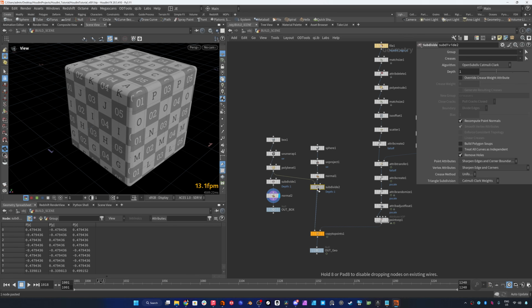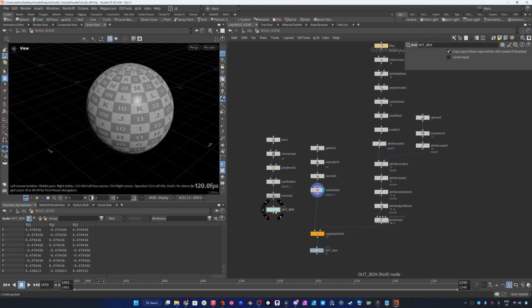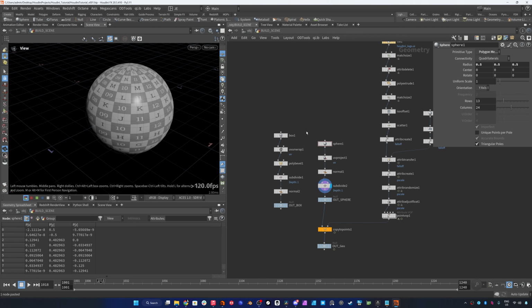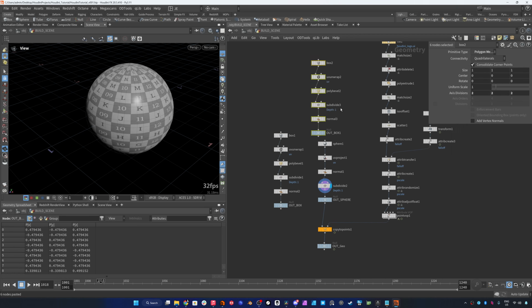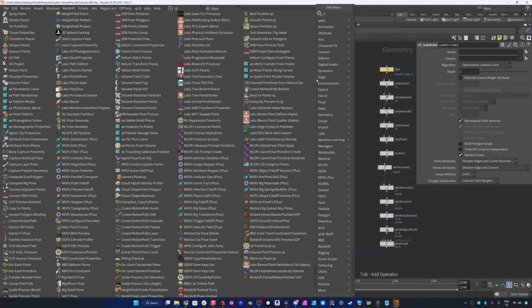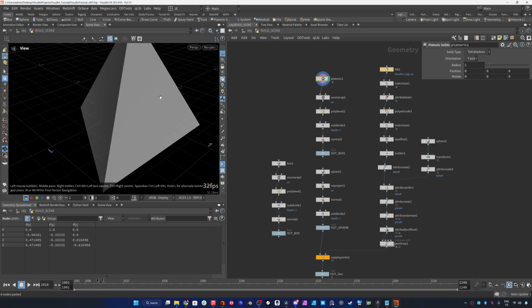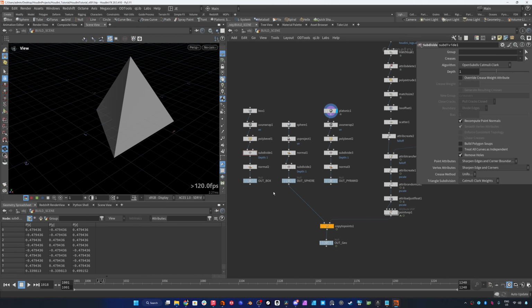I'll copy this subdivide node and just put it on the sphere as well so that we get some more subdivision. And then I'm going to copy this null, name it out_sphere. So we have 2 objects now, and maybe we want to have 3 objects for good measure. So I'm going to copy this box section, and then I'll delete the box, and then we're going to create a platonic solid, which gives us a pyramid. I'll rename this to out_pyramid. Now when we have these 3 objects, we can merge them.